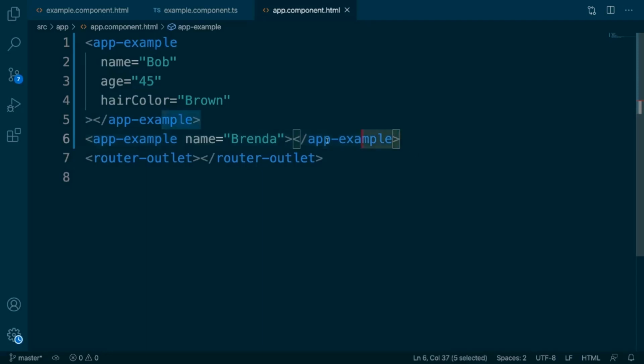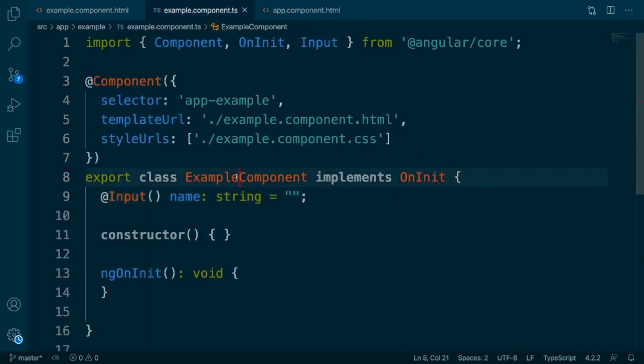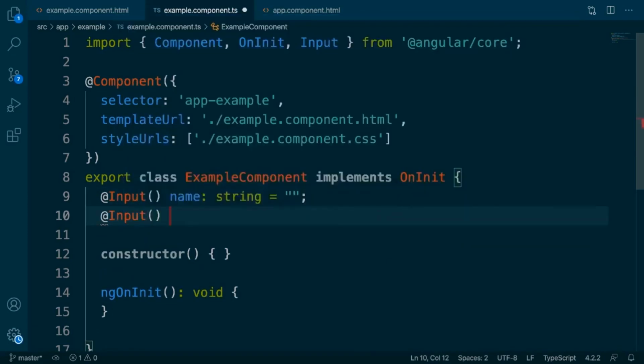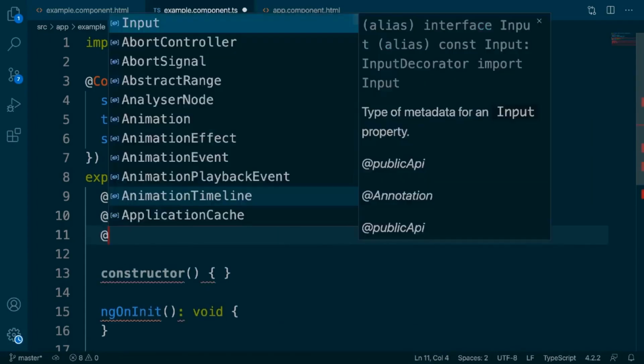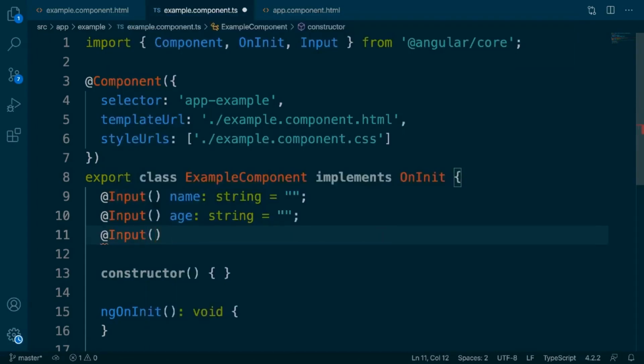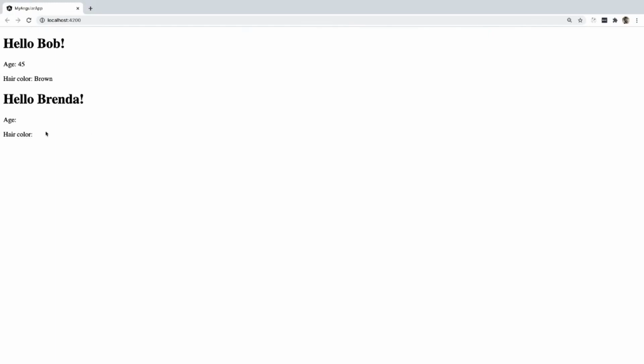Okay, so we have two example components that we're displaying, and we just need to go in here and add the inputs for those. So for the input for age, we'll have that be a string as well. Again, I'll show you how to change that to a number shortly. And we'll have hair color. All right. And now if we go back here and take a look at this, we'll see that this top example component that we passed the age and hair color into are displaying those, and this one on the bottom that we didn't pass those into isn't displaying anything.